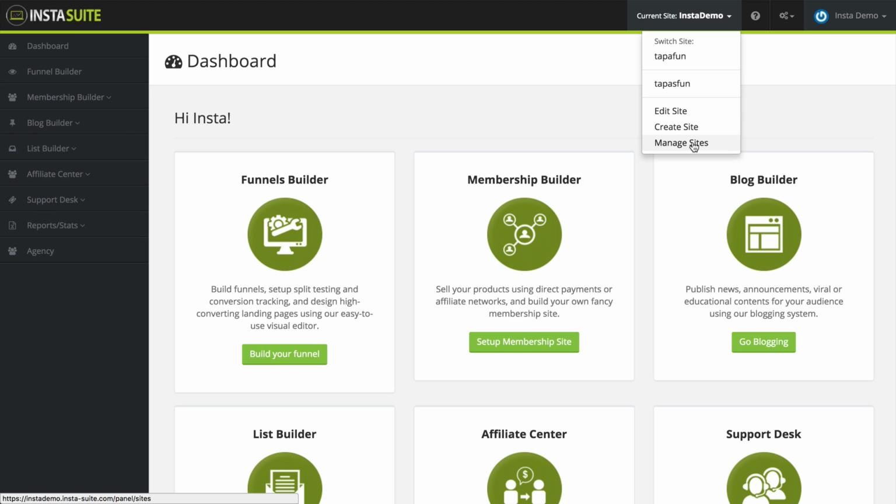So if you would like to create another one with a new domain, a new set of funnels, and things like that, all you would do is click on Create a New Website and fill out the forms. Manage Websites gives you a broad overview of all the websites that you have, but for now, let's go ahead and click on Edit Website.